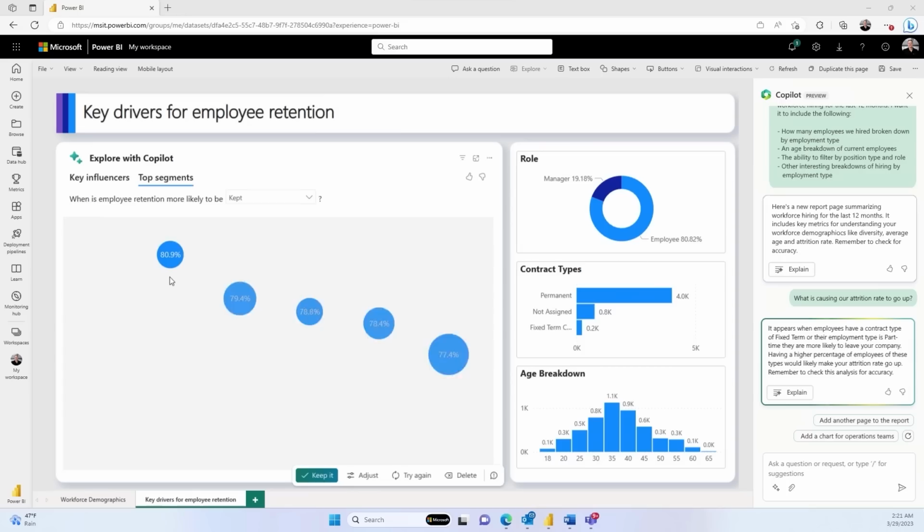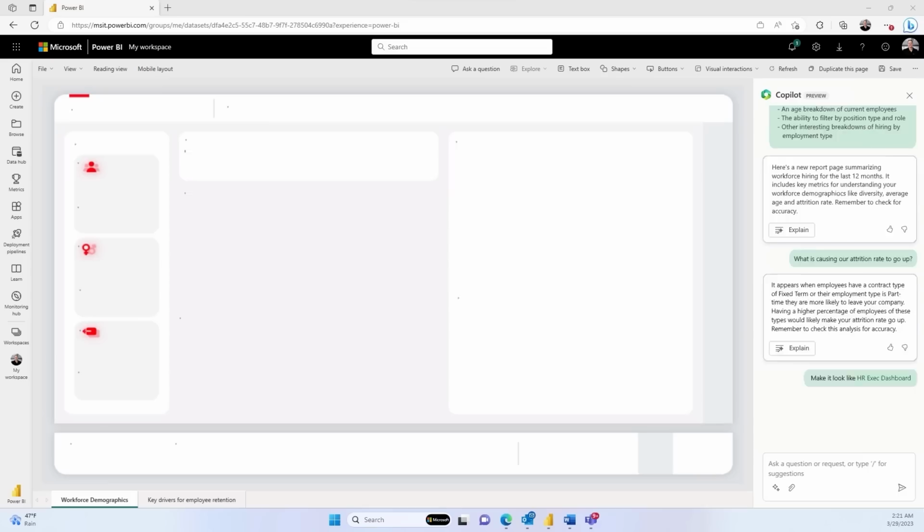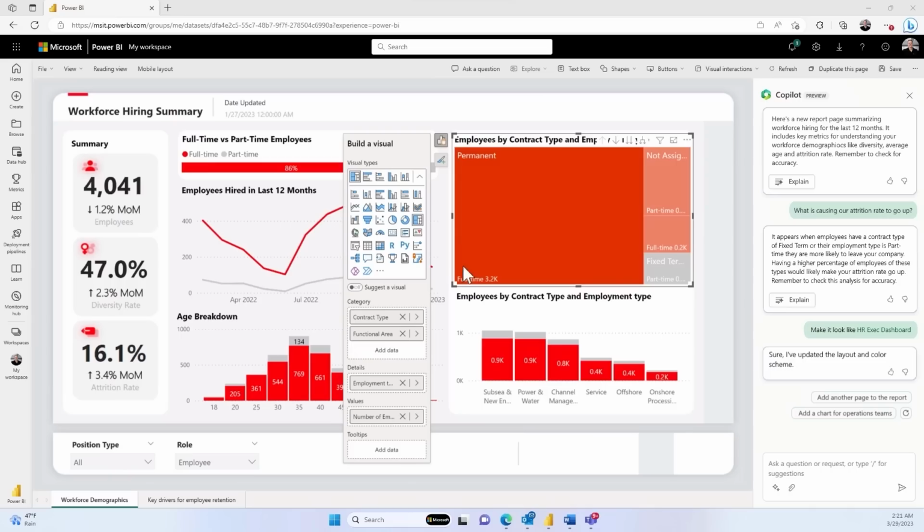Now let's go back to the first page and finish up our new report. I'm going to ask Copilot to make it look like our existing exec dashboard, and instantly it's applied the same formatting and style and adjusted the layout to match. Best of all, I can still interact directly with the Power BI report Copilot has created. So for example, if I wanted to manually change this bar chart to a tree map on my own, it's easy to do so with just a few clicks. Let's add employee functional area, and now I can filter by the new field.